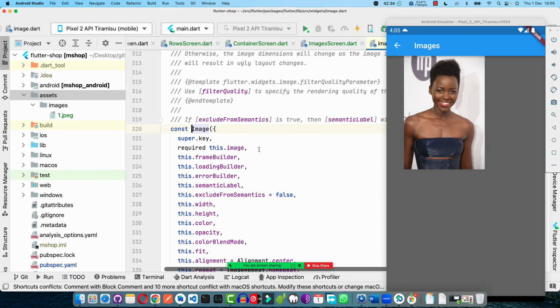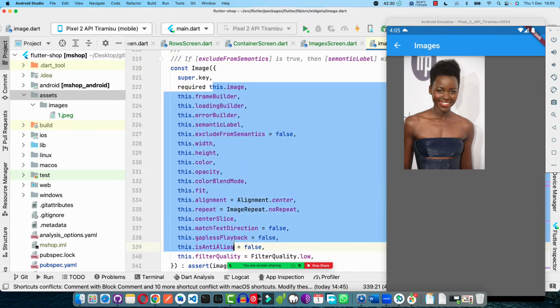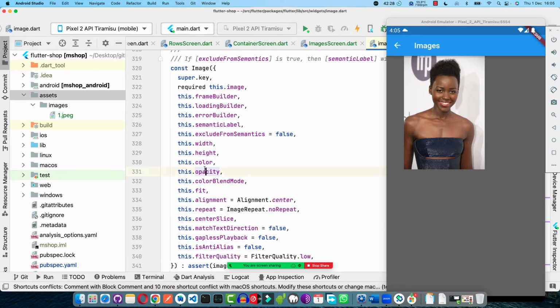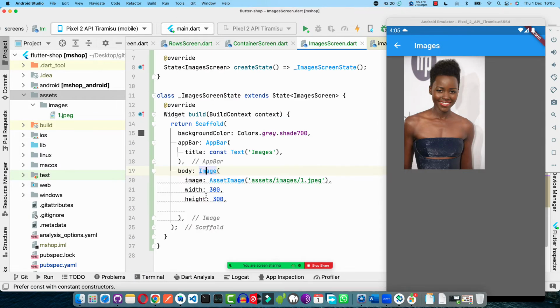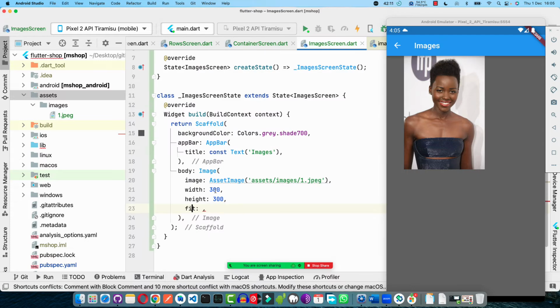Sometimes the image is bigger. There are so many things that you can pass here. You can even specify its opacity, or its color in the background when the image is loading. The important thing you can specify is fit: how best do you want this image to fit here? Because sometimes the dimensions don't match. I put 300 by 300, but it's still fitting it all. But what if I want only a square part to be displayed?